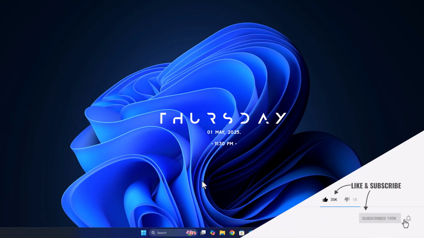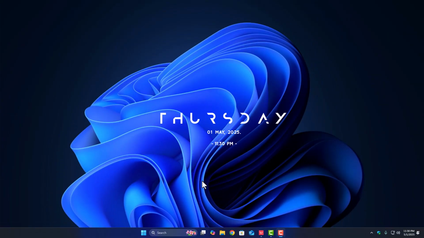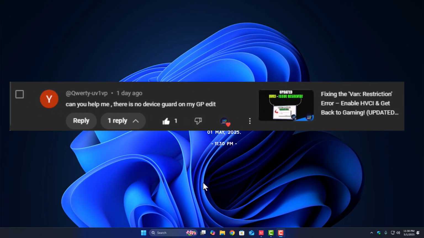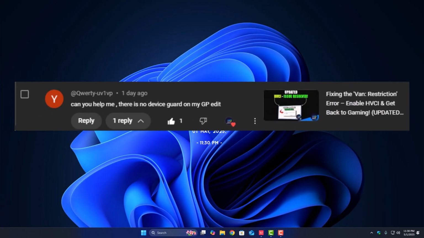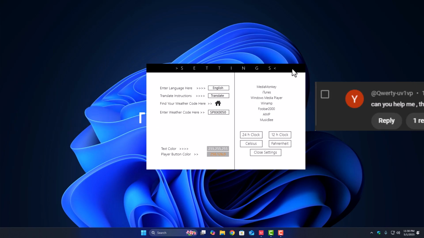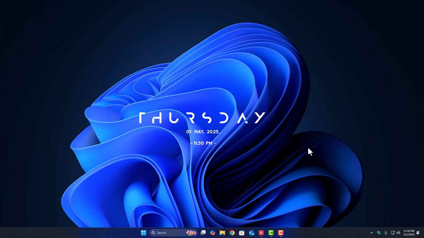All right, today we're talking about something that confuses a lot of people. Why is Device Guard missing from Group Policy Editor? Even if you follow tutorials step by step, you might not see the option. So don't worry, it's not your fault. It's just Windows being, well, Windows. Before we dive into the main fix, there are a few things we need to check first. Otherwise, the option just won't show up at all.